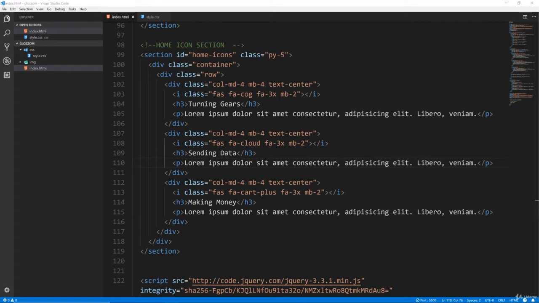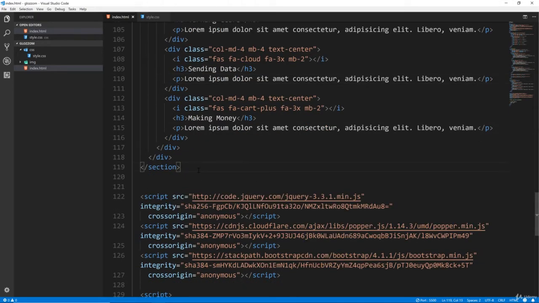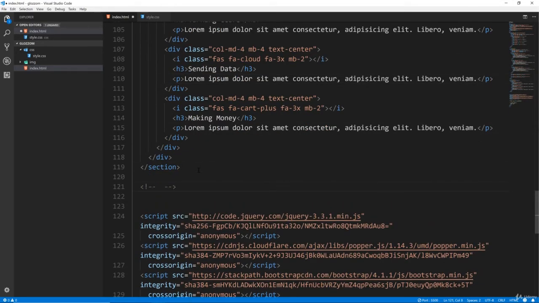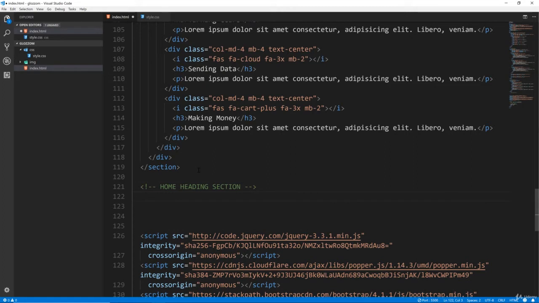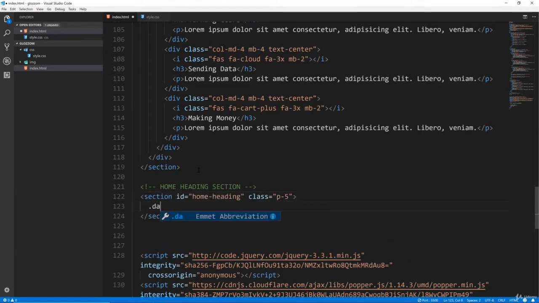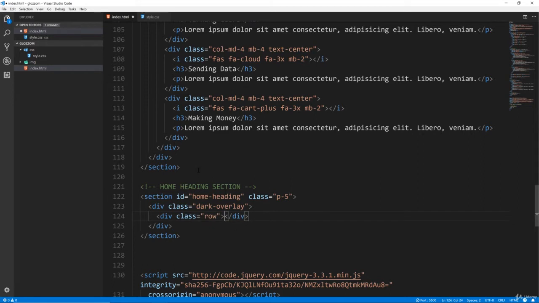So now we're going to move on to the home heading area, which uses an overlay. It's going to have a background image with an overlay, which we've done in the last 2 themes as well. So let's say home heading section. Not to be confused with a header, it's just a heading. It's just a large text. So let's put a section here. Let's give it an ID of home-heading. Let's give it a class of p-5 because I want padding all around. And it's going to have an overlay, so we're going to have a class of dark-overlay. And inside here we'll put our grid.